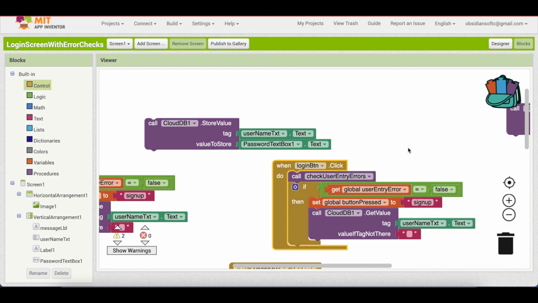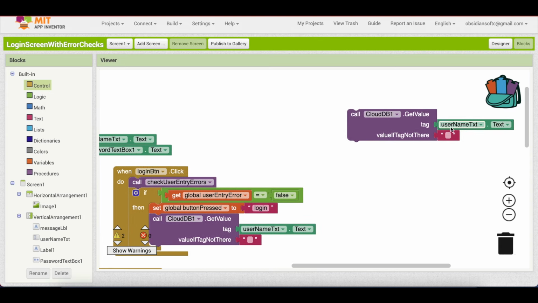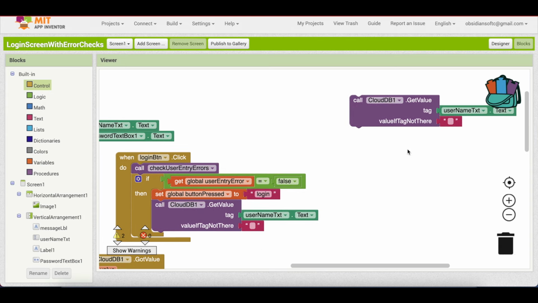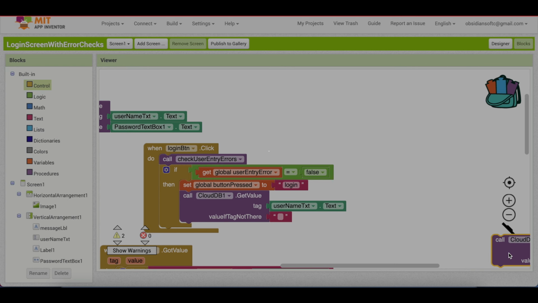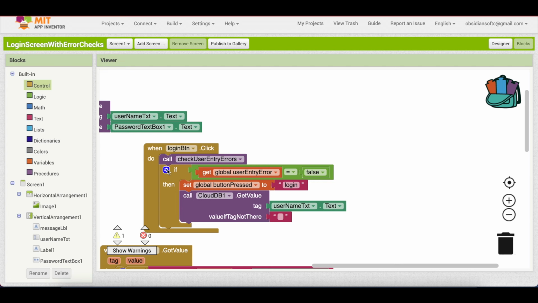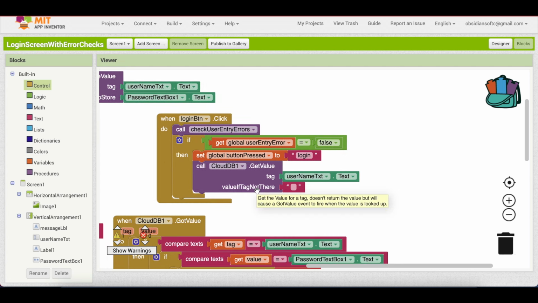I check for user entry error, and if my user entry error status is false, then I set my global button press to login, because this is the login button. I do the same thing because this is exactly the same, no difference here. So actually I can get rid of this extra block. So the login button changes are here: now we are checking for the user entry error status and we are setting our button pressed to login.